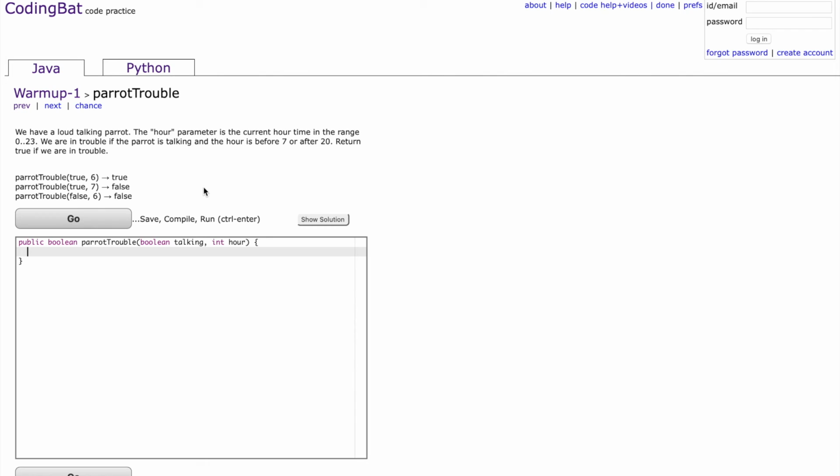So we have a loud talking parrot. The hour parameter is the current hour time in the range from 0 to 23. We are in trouble if the parrot is talking and the hour is before 7 or after 20. Return true if we are in trouble. So as you can see now, CodingBat tries to combine these two types of exercises. So now we are at the same time working with booleans and working with integers. But we can handle this problem pretty easily, I believe.